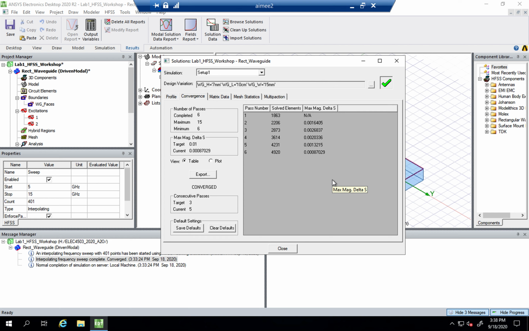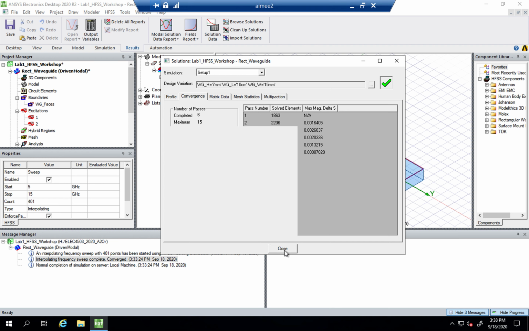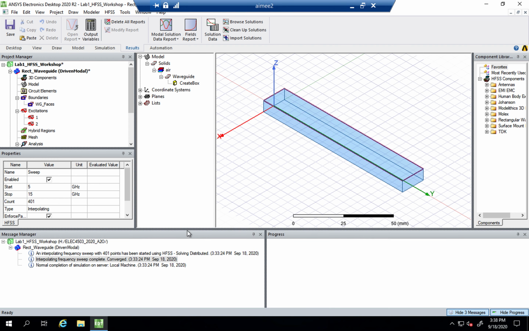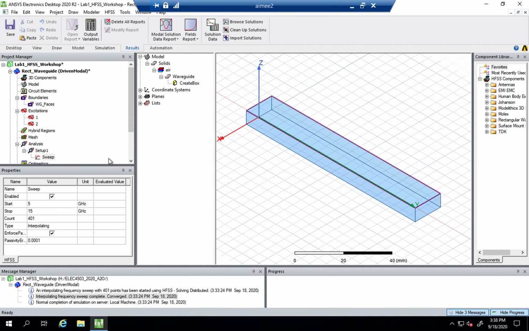That's the first thing you want to check right after the simulation is done, because HFSS will not give you an error if it doesn't converge. It will probably tell you down here that it hasn't converged, but that's something you have to check yourself. Okay, so once you know that it has converged, now you can start looking at some results.